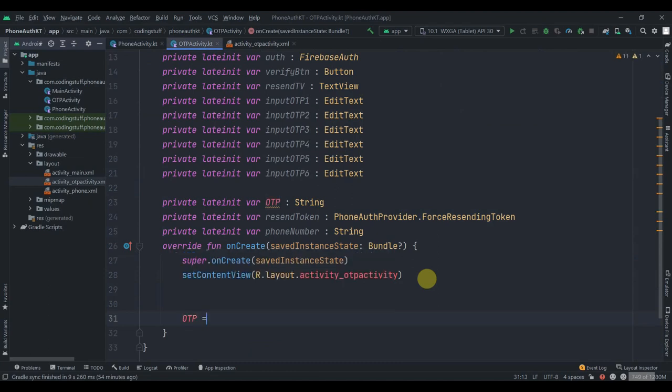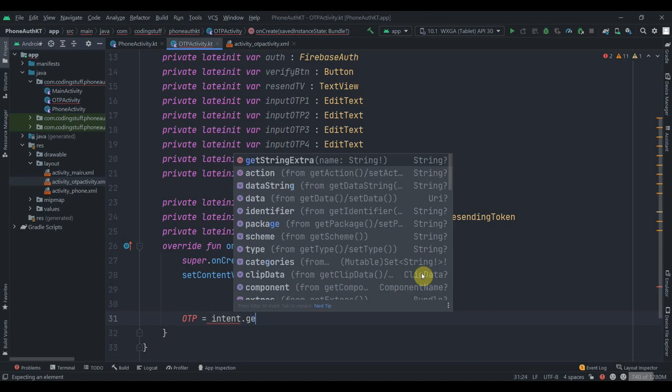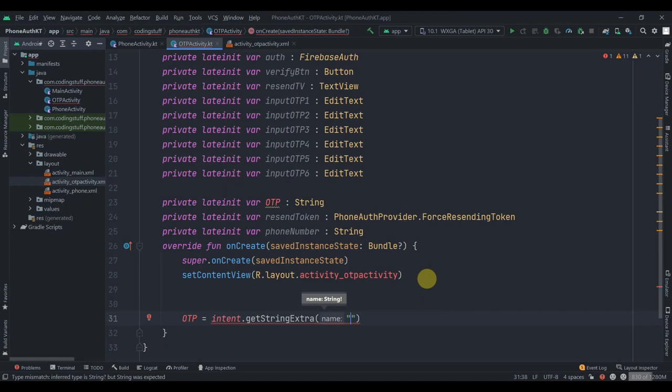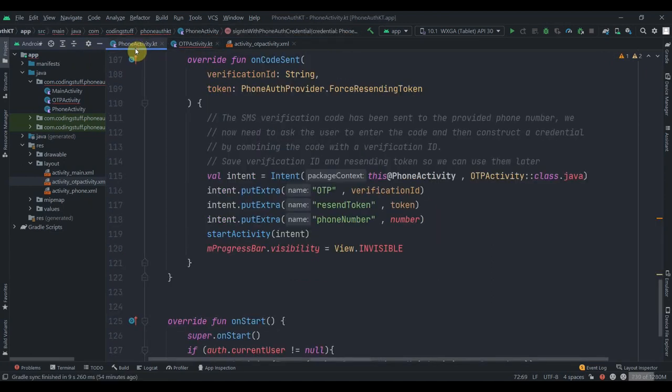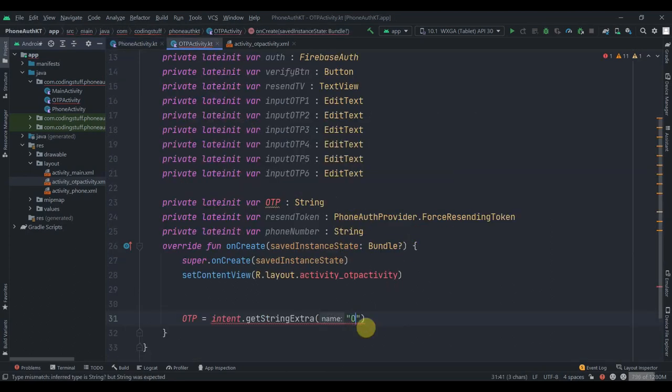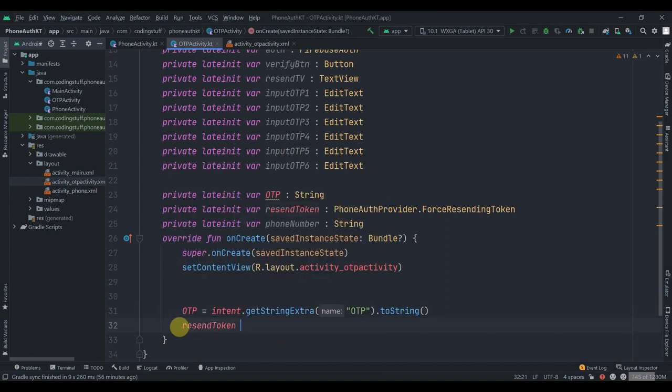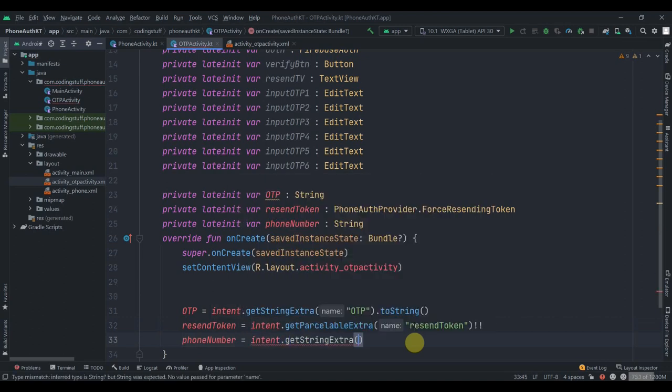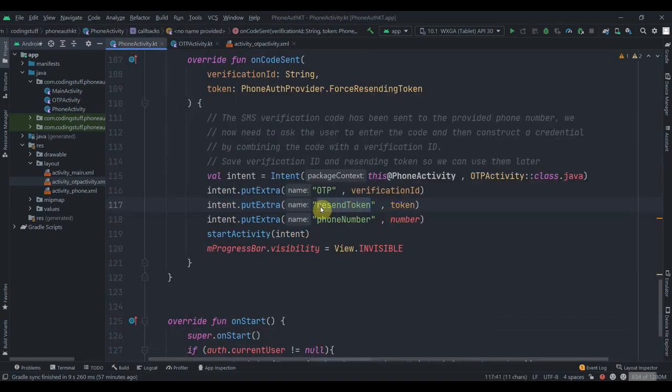So OTP will be equal to intent dot getStringExtra and OTP. Let me just check if it is in small or capital. Capital. So OTP, and we'll convert this to string. Okay, so after receiving the OTP, we'll receive the resend token. So this will be equal to intent dot getParcelableExtra, and we don't need to specify the type as we already specified it over here. We just need to type the resend token, and we need to insert the not null. Then we will get the phone number. So intent dot getStringExtra, and I guess this is phone number. Let me just check it over here. So yeah, it is phone number.